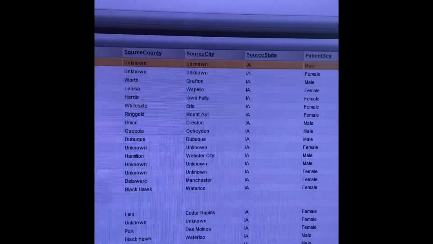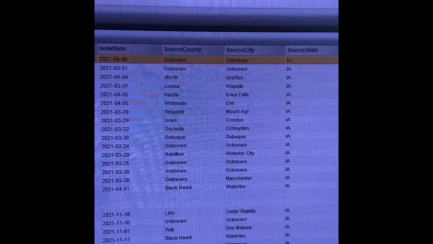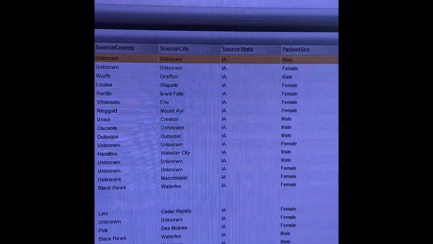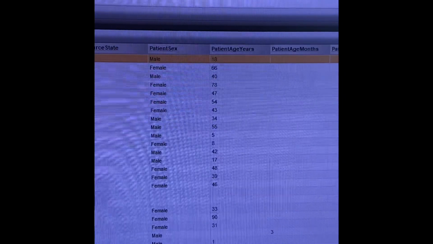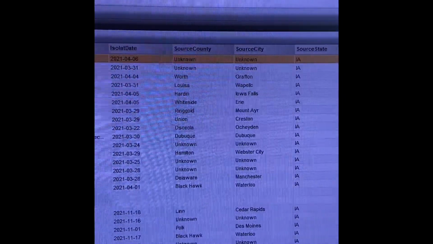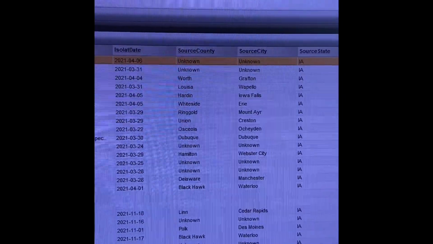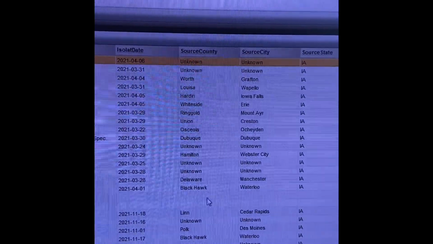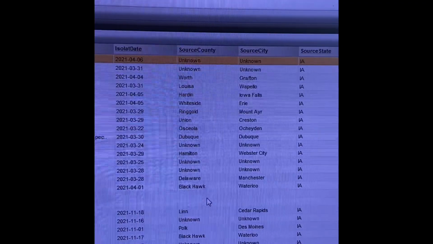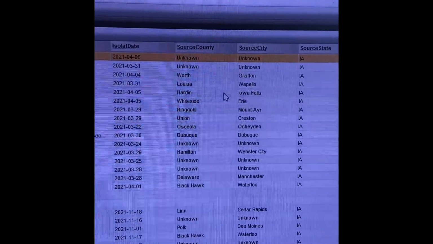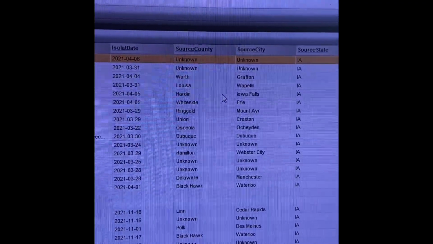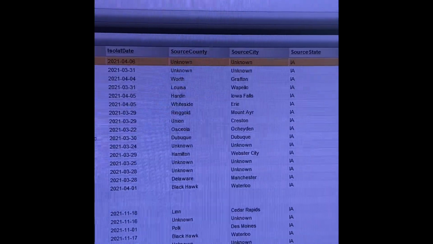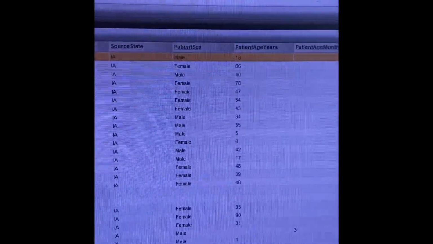There's also what we call metadata information, such as the county, city, state, gender, and age of the patient. You can see here that we do have several samples that are listed as unknown, and usually this is listed as unknown in our system when the hospital clinic that sent these samples to us did not provide that information on the test request form. The epidemiologists do have access to that data.